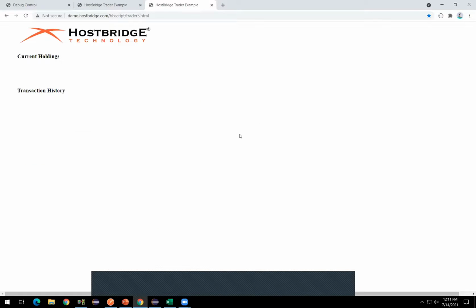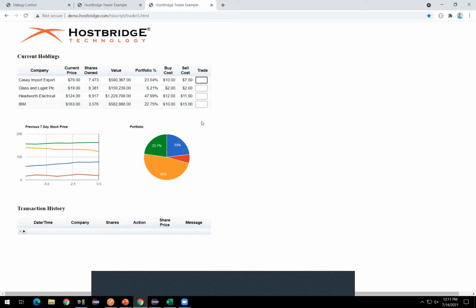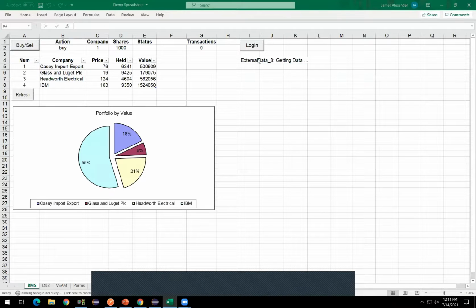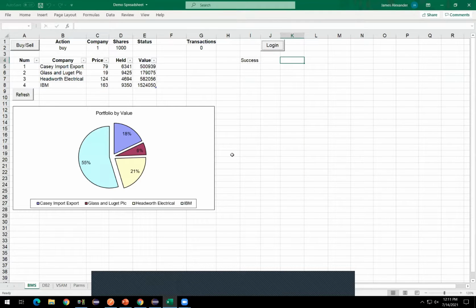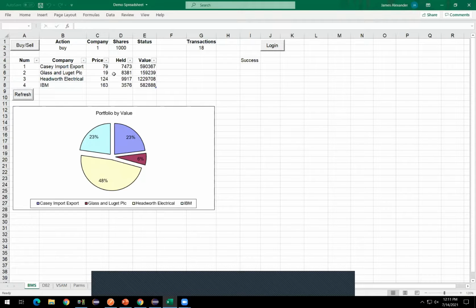Maybe I want to do a Swagger implementation. Same application, same data, same web service on the back end. Write the web service once, reuse. Or maybe I want to use an Excel spreadsheet to access my data. Again, it's just calling a web service on my host. So if I click refresh here, I just pulled back that data.